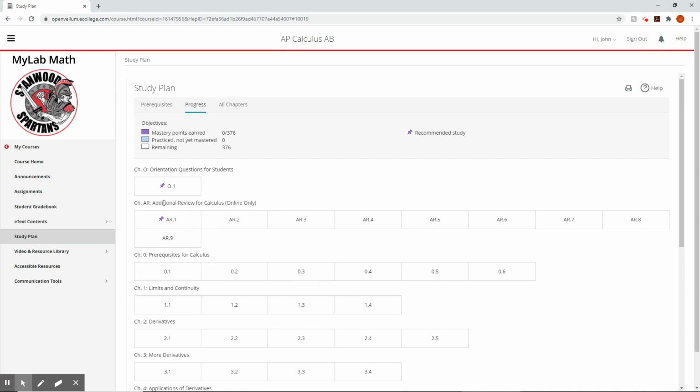This AR, it's additional review for calculus. It's only online. We won't be doing this as a class, but going through and doing these, especially if you remember, oh wait, polynomials, I might not know my polynomials that well. And look at that, you can get 11 extra credit points by doing these 11 quizzes. We have our prerequisites.